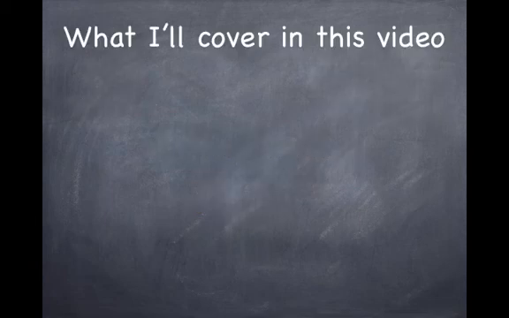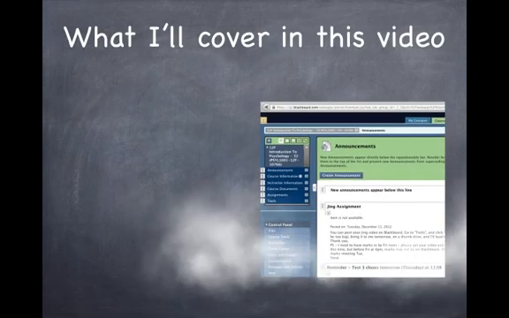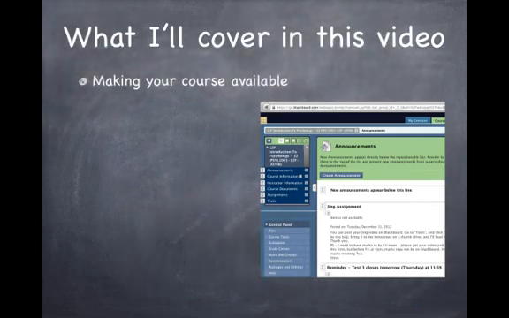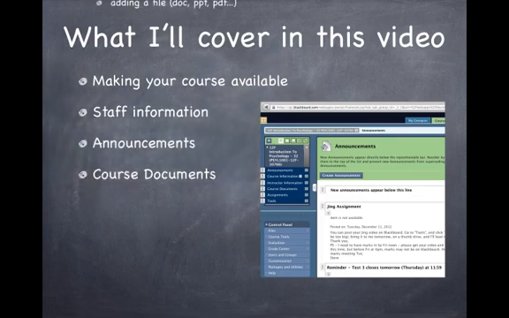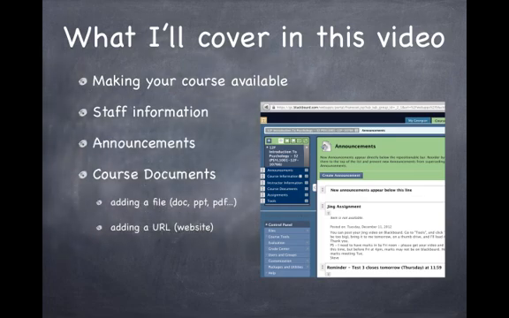What we're going to do is just cover basic stuff on how to start your course up, how to put staff information in, how to make an announcement, course documents, and we're going to add a file. I'll add a PowerPoint, or you can do a PDF or a document, whatever you like. And a URL or a website you want a student to click on and go directly to the website to see the video. If you want to add a video, I'll show you how to do that and how to do a journal.